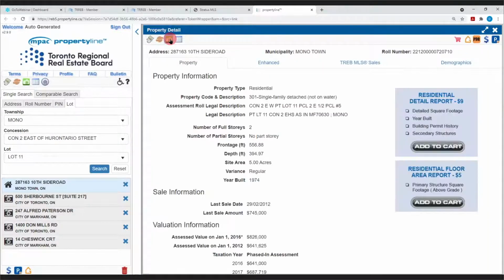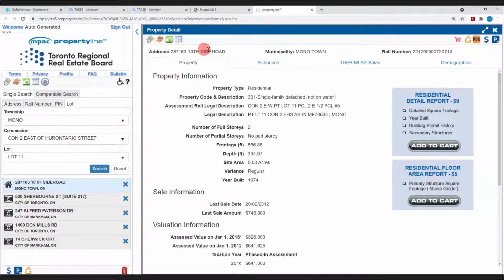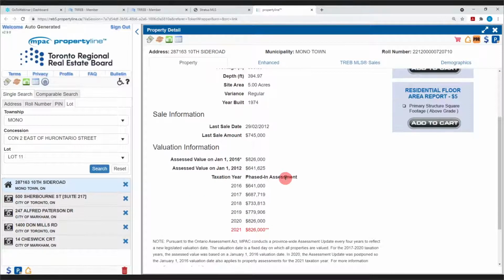Now I'm going to move over to the property detail viewport. There's its address and there's all of its information. Last sold in 2012 for $745,000. So that's searching by lot and concession.